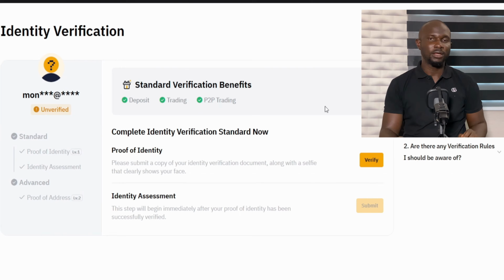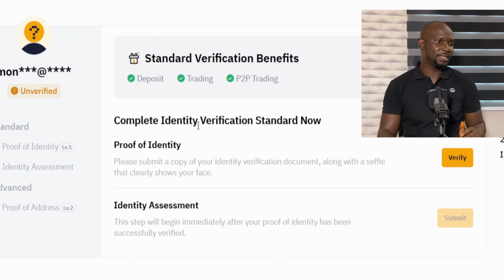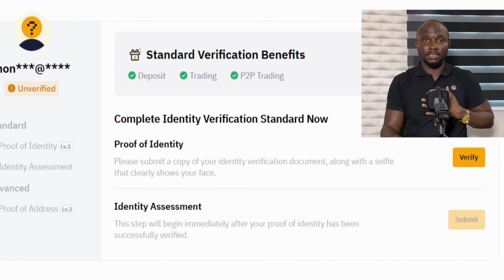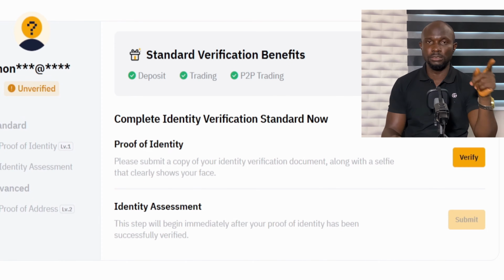So I'll click on go. So from here now, you see they say complete identity verification standard now. Proof of identity. Please submit a copy of your identity verification document along with a selfie that clearly shows your face. So I'll click on verify. All right, and it will take me there. But I will advise you this, because I'm talking based on experience. It's good if you continue this using your mobile phone.